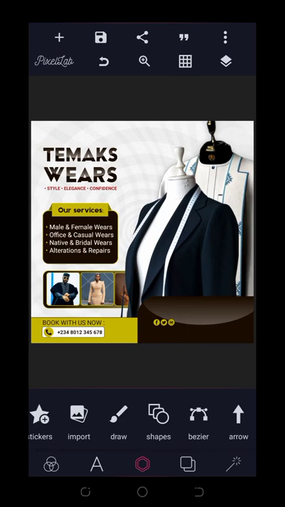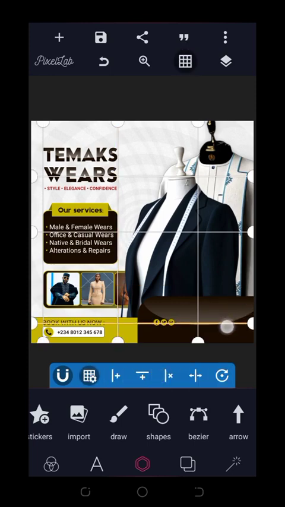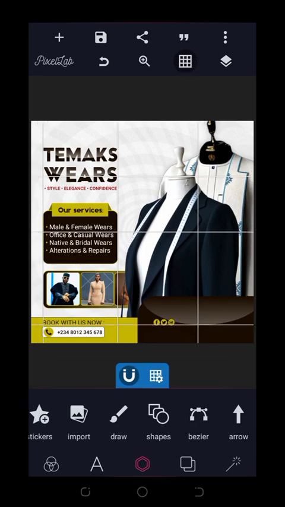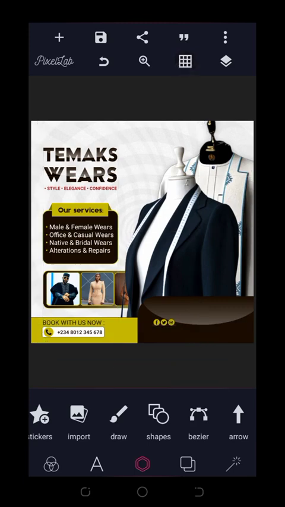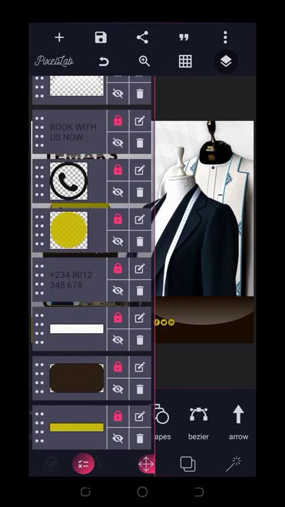Okay, I made sure you can make use of the grid line. The grid line is always there to be like your ruler. As you can see, I made sure it is fitting in. It is on the same line with the Book Us Now. So you can copy your Book Us Now text or the phone number text instead.